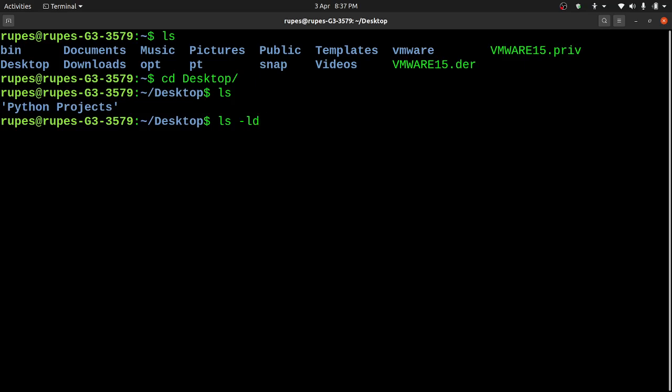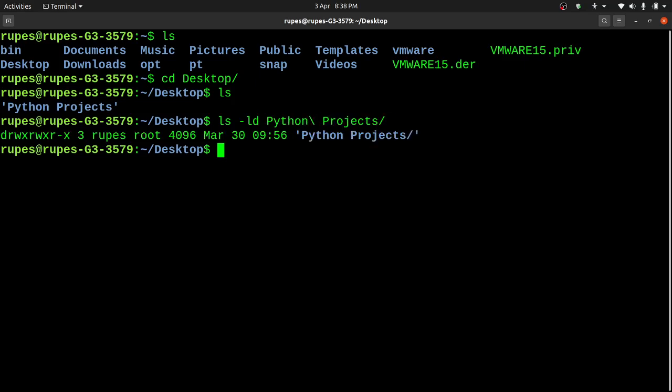Then list directories. Since it is a directory, Python projects, if you see over here, that's a directory, and the first 3 bits are for the user, this one is for the group, and these 3 bits are for everyone else. So what can the user do? They can read, write, execute. What can the second group do? They can read, write, execute. What can everyone do? Everyone can read and execute it.